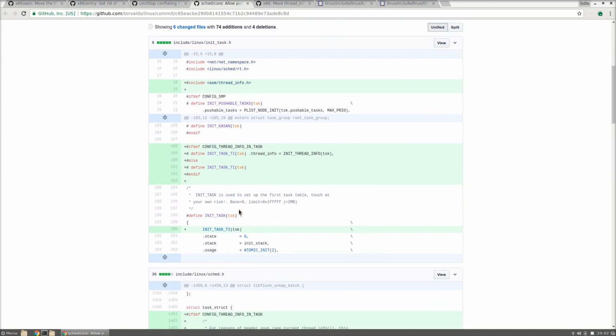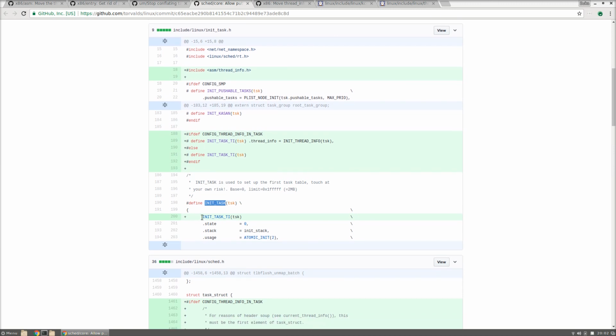Now you can see why this is being done, because there is a macro to initialize the task struct data structure for the init task, and that is called init_task. And within it, there is a macro called init task ti. So as we've just seen, this macro will evaluate to an empty expression if config thread info in task is not set.